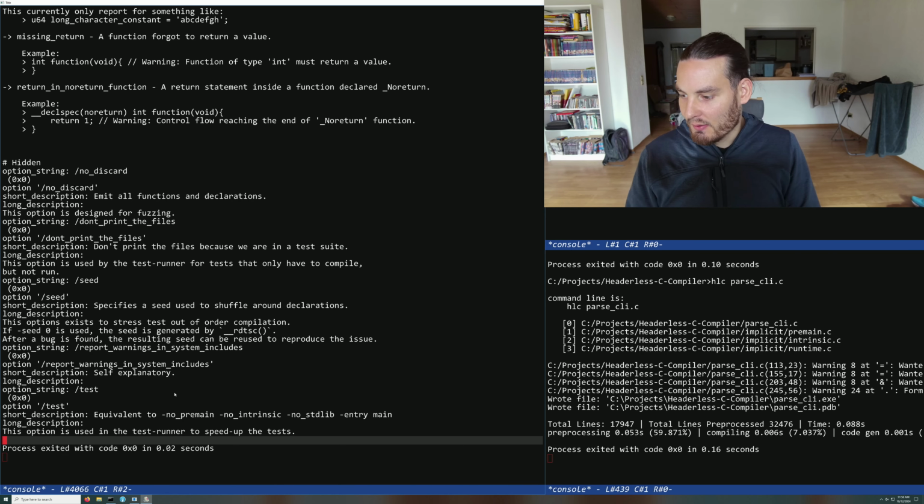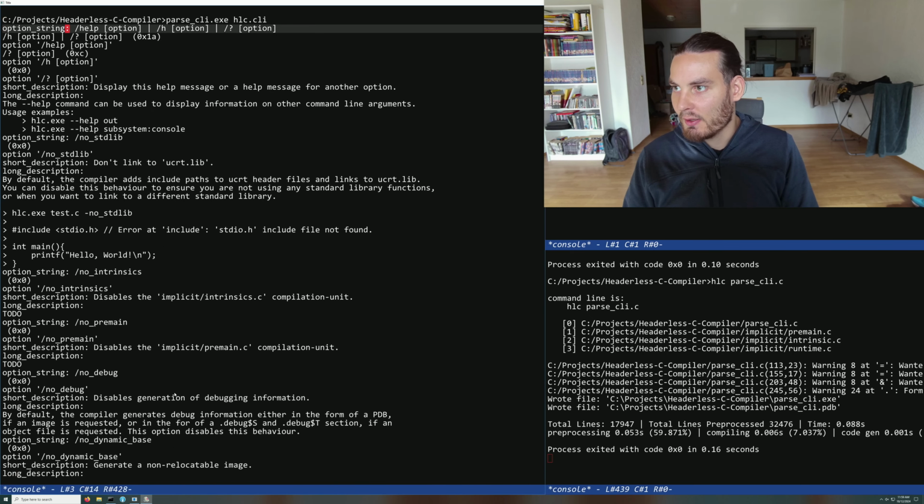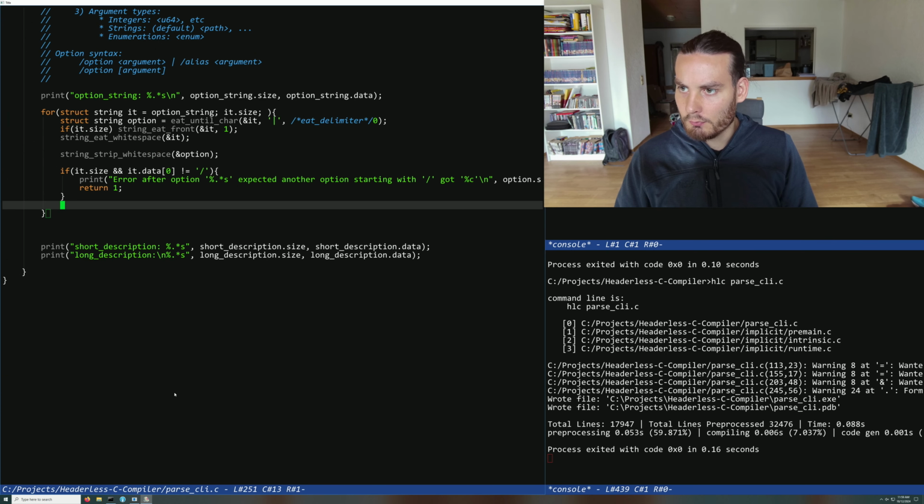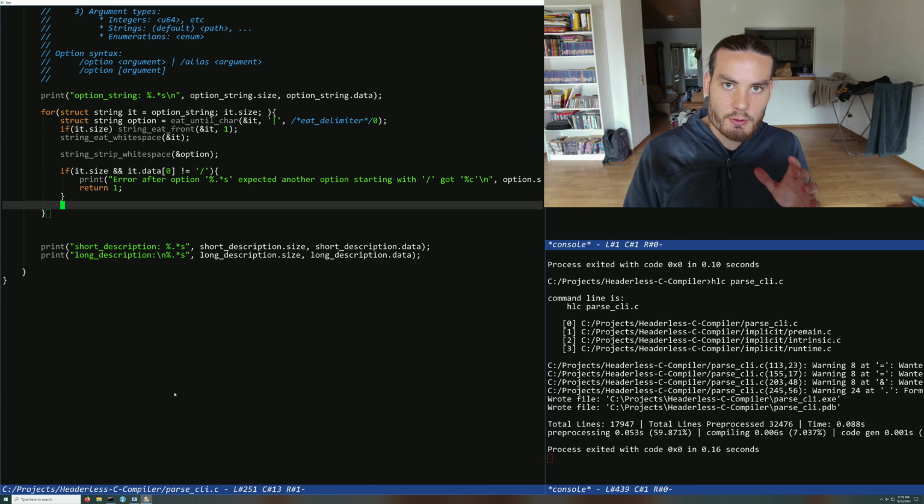Let's get rid of this, run it again, see the front. We have option string slash help, option slash help, option slash h, option slash question mark, and then the short descriptions and the long description. So that works beautifully now. Now for each one of these, we have to parse the arguments.